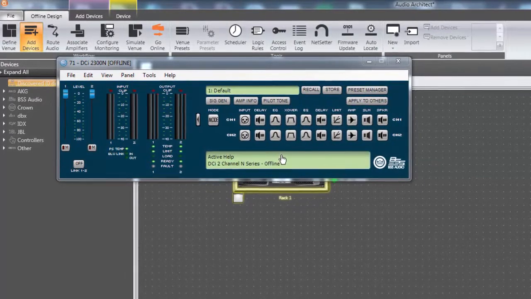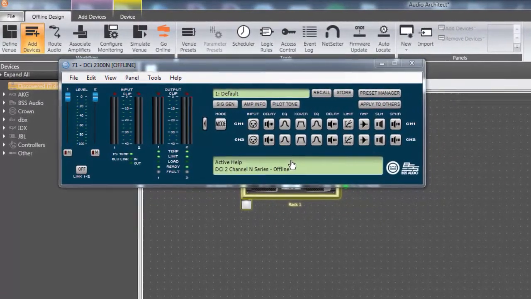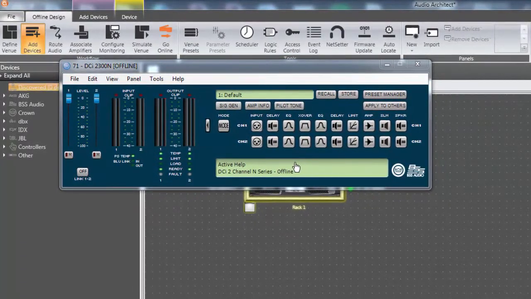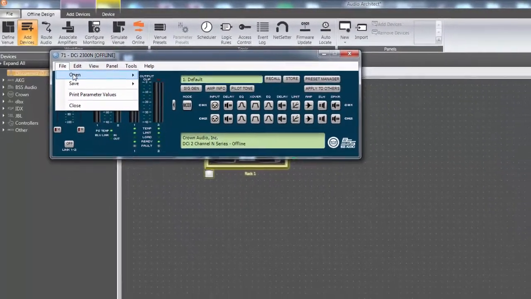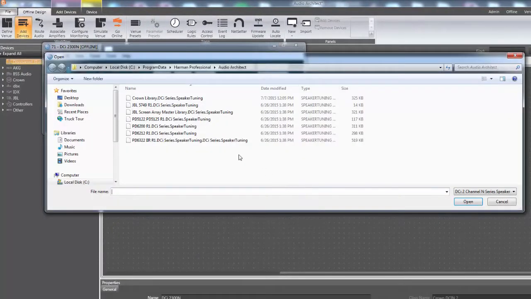JBL and Crown have worked together to provide an ever-increasing speaker tuning library of the most commonly used JBL install speakers. To load a JBL speaker tuning, the correct speaker tuning library must be loaded. Click on File, Open, Speaker Tuning to select from a number of speaker tuning libraries provided by JBL. Select the desired series of speakers and click the Open button.